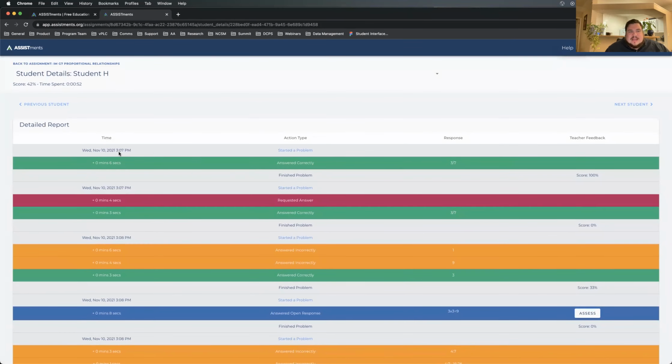For each question, I can see the date and time when they did it. I can see each action that they took with the question. So I can see they answered this first one correctly on their first attempt. But on the second question, the student requested the answer, they didn't even make any attempts. They just requested the answer and then put the correct answer in. So this might be an example of sitting down with the student and saying, hey, I know that you're kind of getting this material. It's okay if you're still learning.